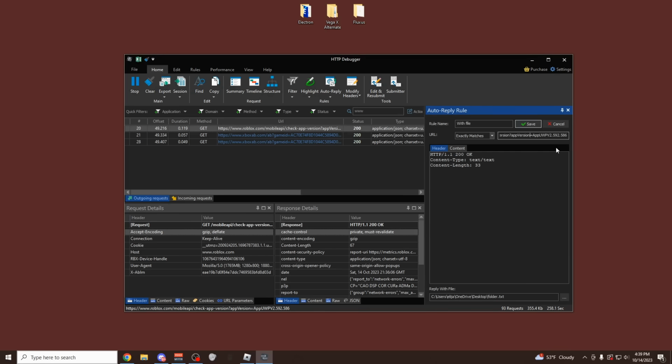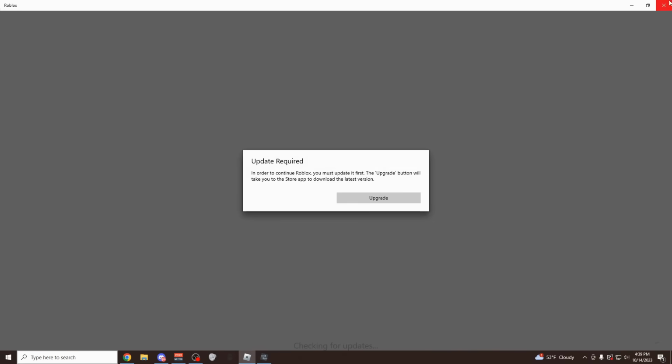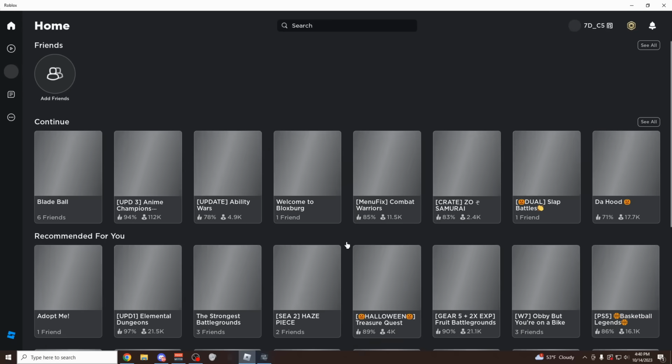So pretty much all we've done so far is copy this URL from here, which is from the www, paste it into this box here, and then you also opened up the auto reply file. It should look something like mine right now, and the next thing all you want to do is click on save. Once it's saved, you can close Roblox, open it up again from the Microsoft Store, and here we go, we should be right in the game, as you can see.